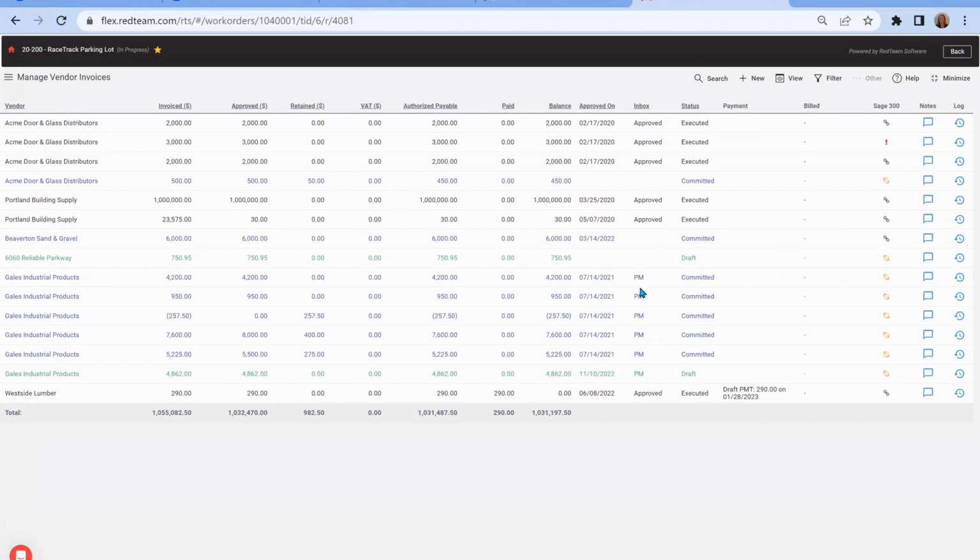You can see that some of these are still in the approval process with the project manager, and they're just in the commitment status, and the yellow broken chain link exists. The execution of this one shows that it has the gray linked chain link. Now you have the metadata log over here, where you can see who created that invoice, when it was committed, when it was executed, and the date it was pushed over to the Sage product.